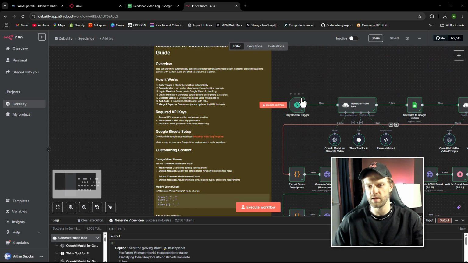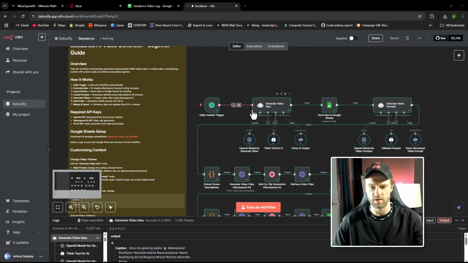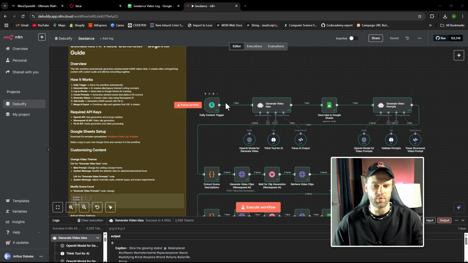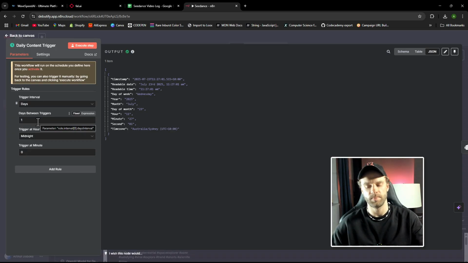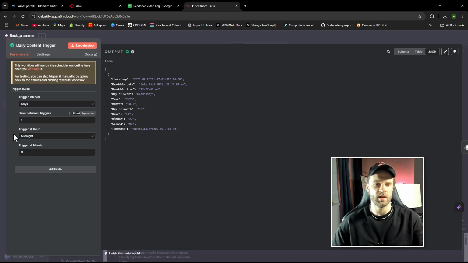The first thing is the content trigger, and the content trigger is pretty straightforward. All it does is trigger daily content generation. You can set it based on whatever you need. I believe here it's set to be triggered every day at midnight. So every time right on midnight, it's going to start generating new videos and log everything to an Excel sheet for you, right? But again, you can change it the way you want.